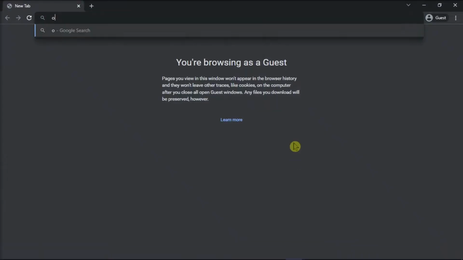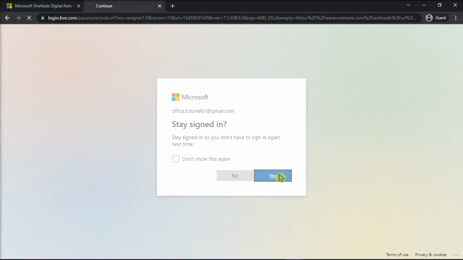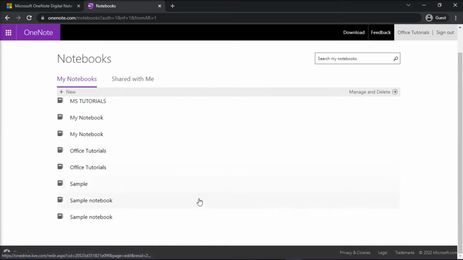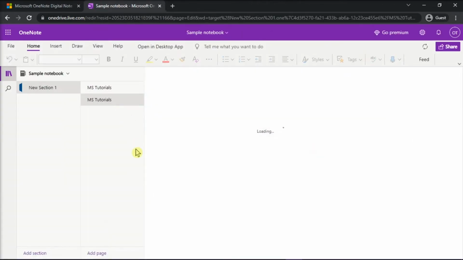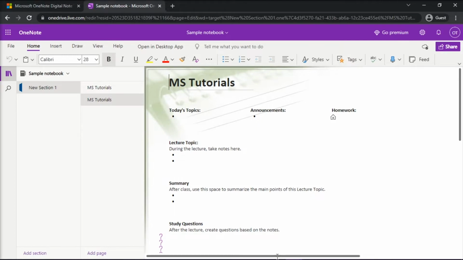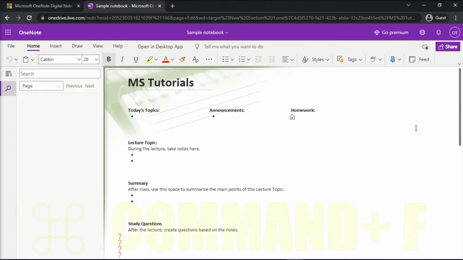Start by launching Microsoft OneNote on your browser, and open the notebook you're working on. Then, on your keyboard, press Ctrl F for Windows and press Command and F for Mac. You can also click the magnifying glass icon in the left side of the page list.